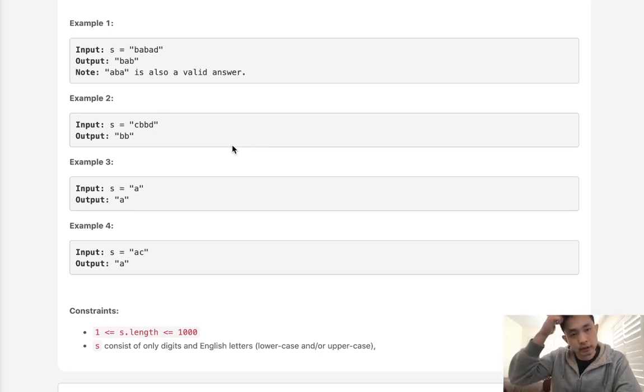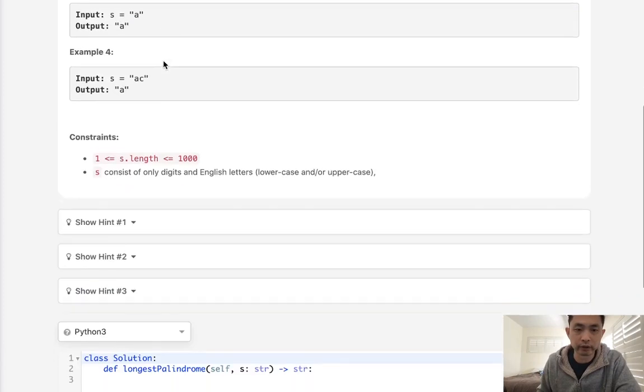Okay, so the first approach might be to just go brute force and find every possible contiguous substring that we could calculate and just check to see if it's a palindrome. If it is a palindrome and the length of it is longer than whatever we've stored before, then store that and return it at the very end. So to do that, how would we make sure something's a palindrome? Well, the easy way to do that is just to take a string, reverse it, and check to see if it's equal to one another, right?